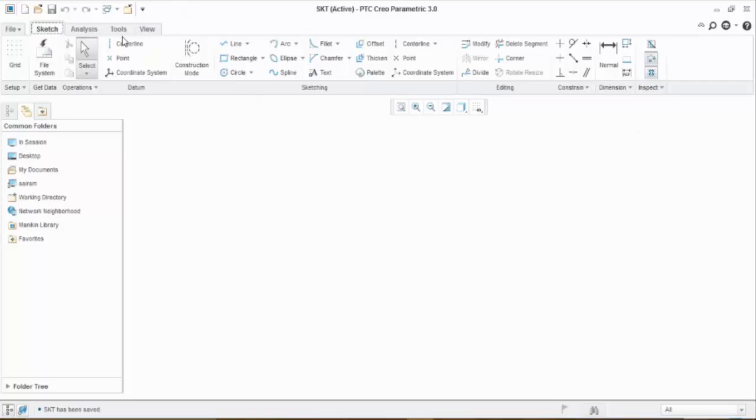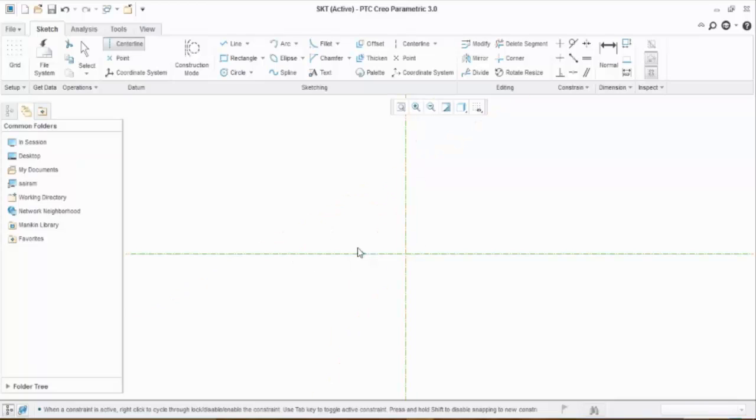So first of all, we are choosing here the datum centerline. This is a prior feature. First of all, choose this line and make a vertical center line, then horizontal center line. Press center ball to exit.